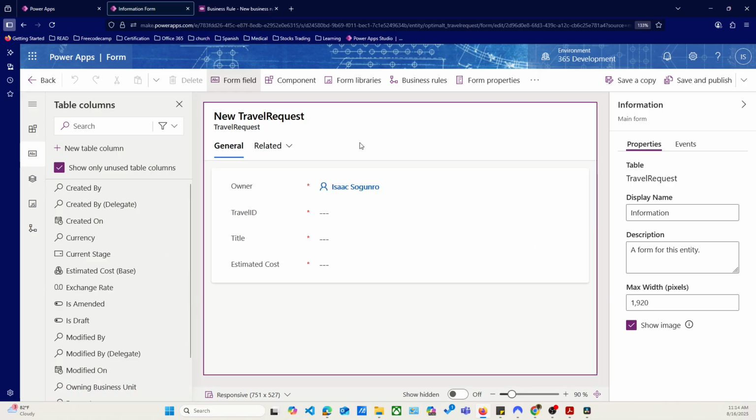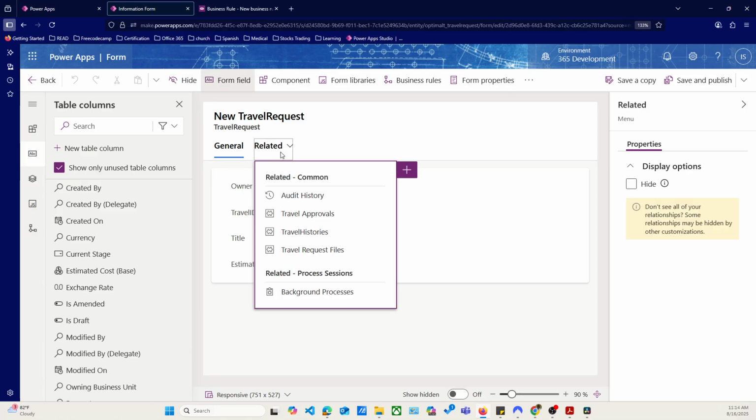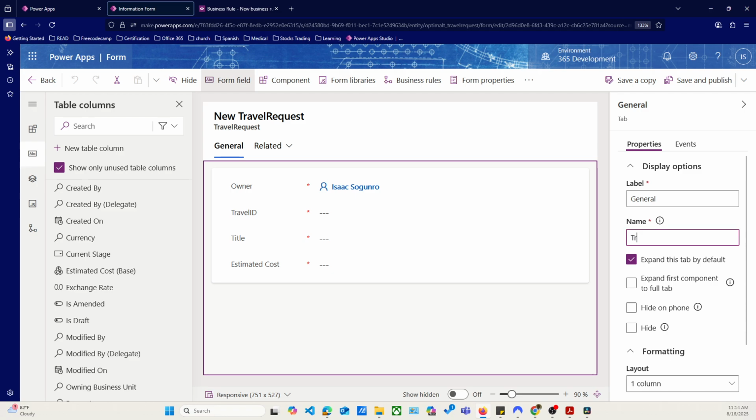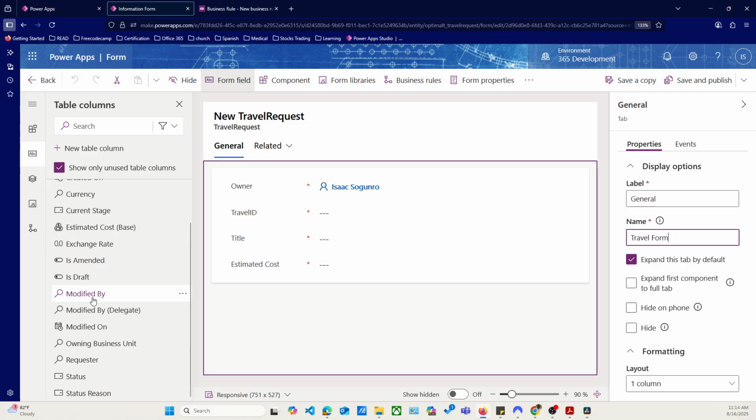So here's the workspace. You have this related tab here that shows you the different tables you have, but I'm not going to be dealing with that today. So I'm going to call this my travel form. But I am missing certain fields. I want certain fields to appear. So I want my dates to show here. And I can't add it because it's not showing here.